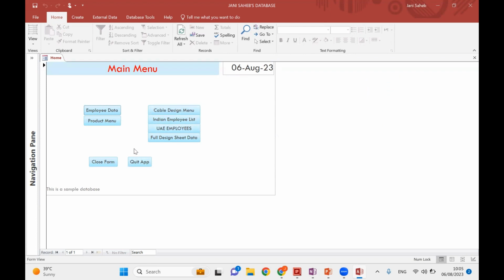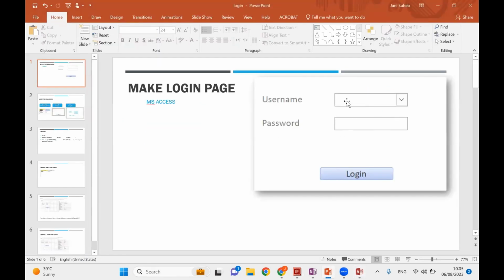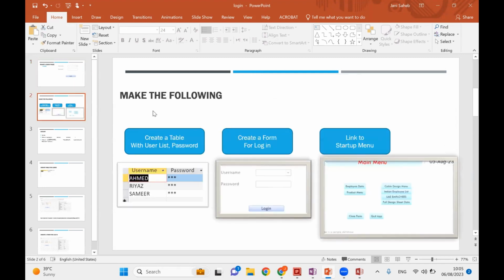Now we'll create a login page like this, and the user will be asked to select the username and enter the password. If it is matching, it has to go to the main page. So there are two steps in this.